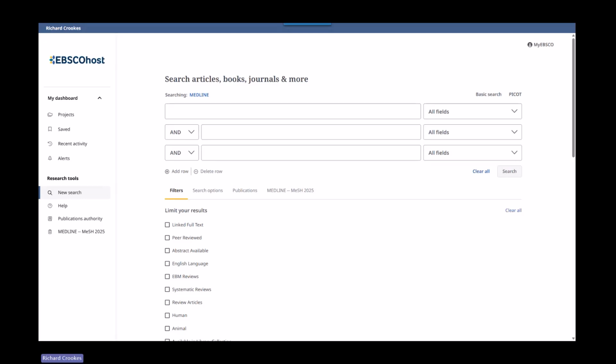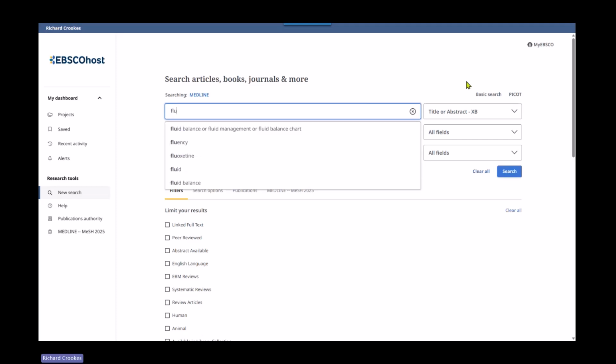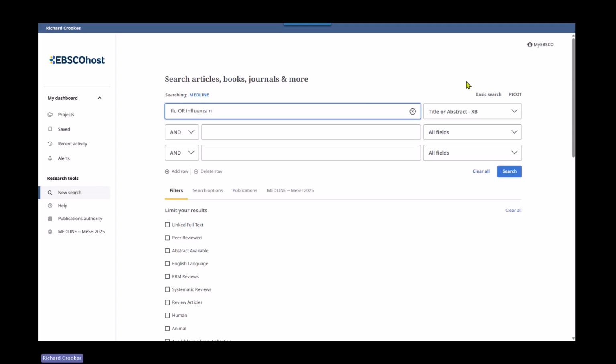So as you might guess, the first thing we want to look at is the title or abstract search. So for that, on this new interface, we're going to go to the drop down and you'll see title or abstract XB. We can then enter a term or variations of a term. So we're looking at flu and influenza. So what I'm going to do here, I'm going to put flu or influenza N3 vaccine, and I'm going to truncate vaccine. So it could be vaccine, vaccines, vaccinated, vaccinations, etc. Okay, so I'm going to search for these terms.